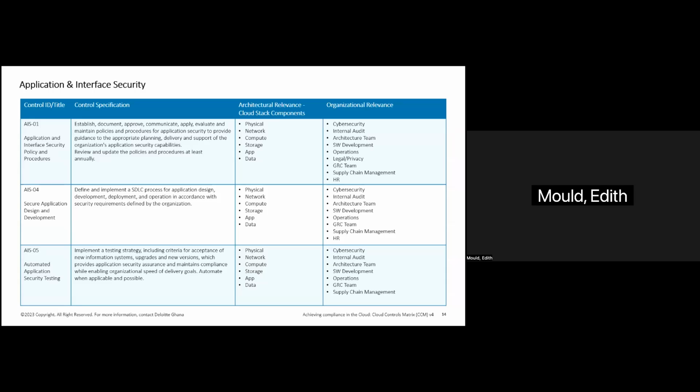Now let's look at the first control, which speaks to policies and then procedures. And this is very consistent throughout this document. For every first control in each domain, it speaks to policies and then procedures. So the first control here states that you should establish and then document approved policies and procedures for application security.